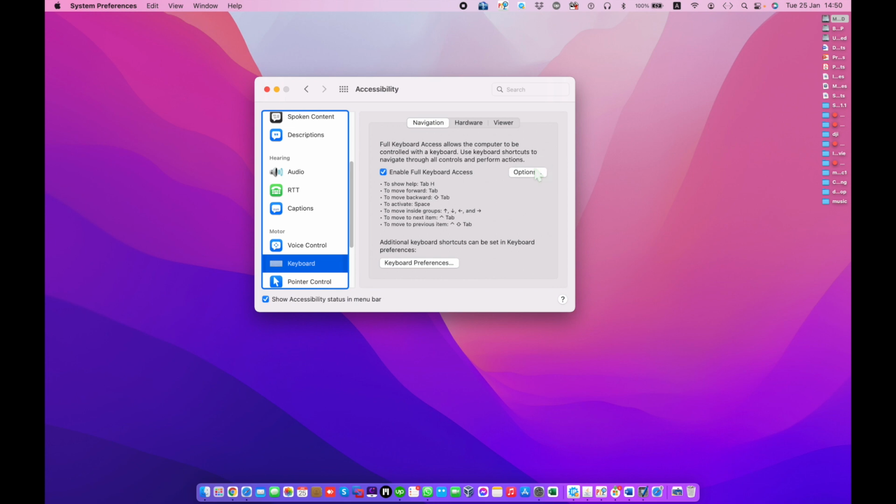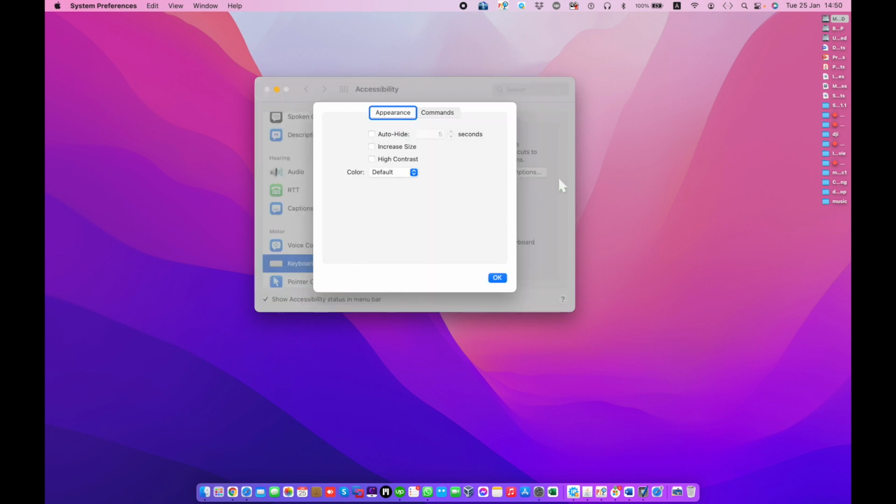Change the appearance of the full keyboard access cursor and see all available keyboard shortcuts. To do this, first of all, you need to go to options. First one appearance, second one commands. In the appearance tab, to change the appearance of the cursor, click on appearance, then choose any of the following options.